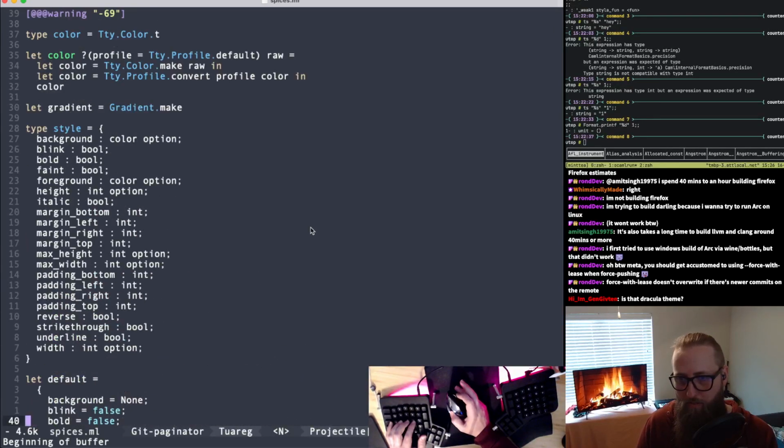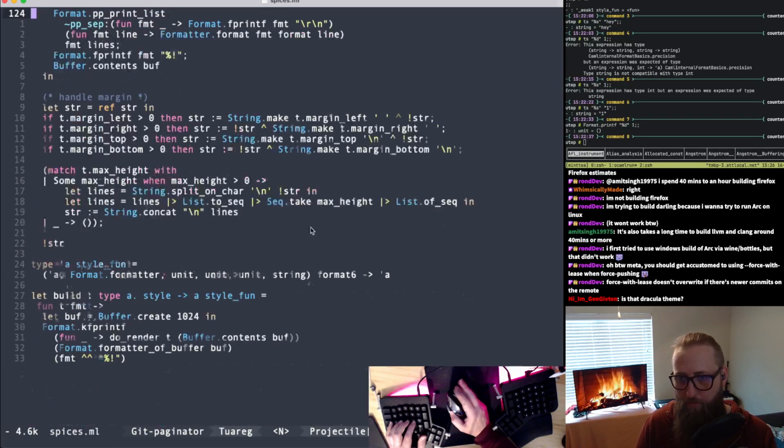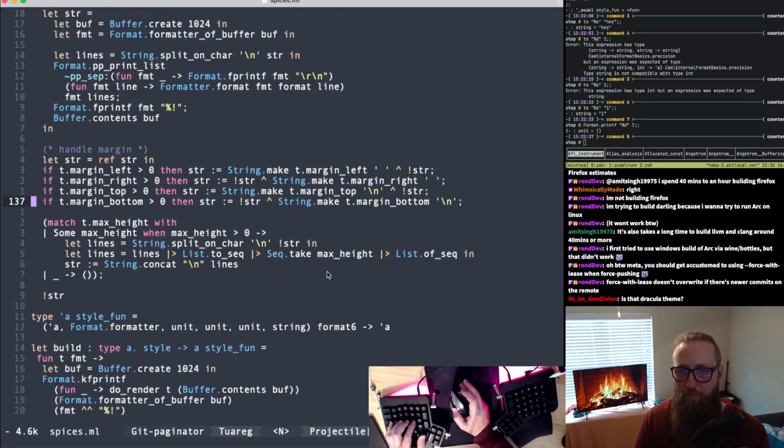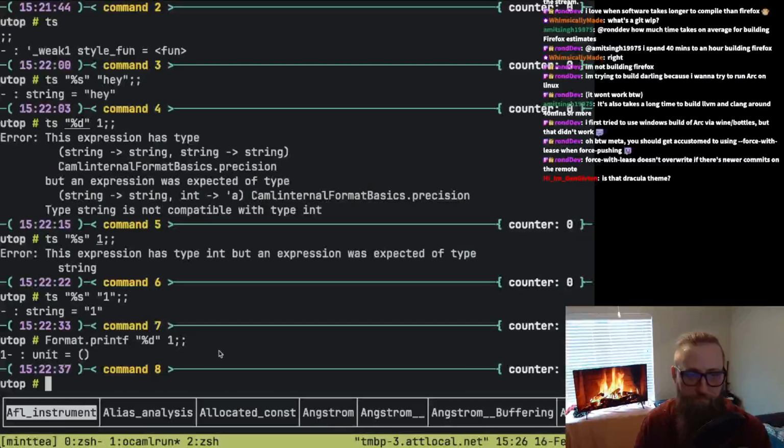Okay. Is that the only place we use format in this whole thing? So obviously I want something on format, but not what I just did. I don't want to print. I just want it to format.